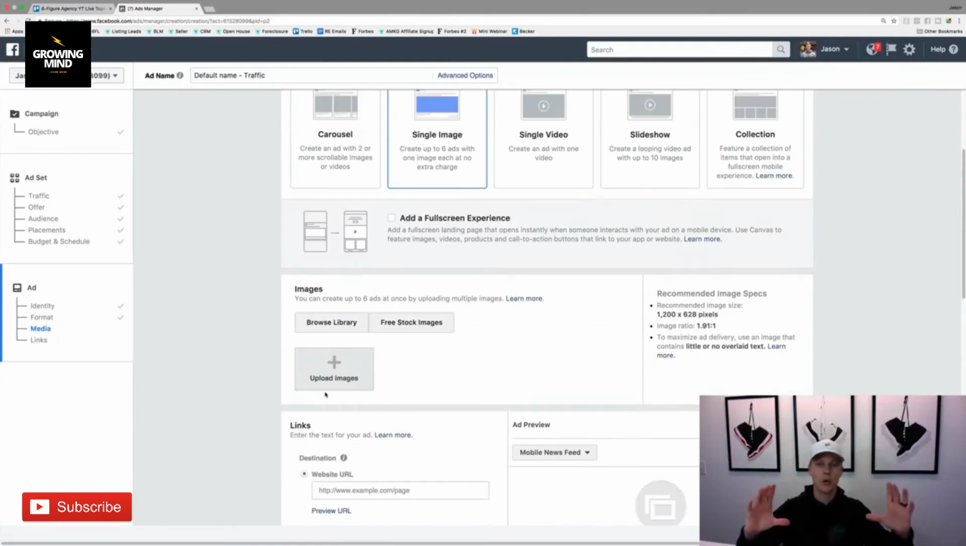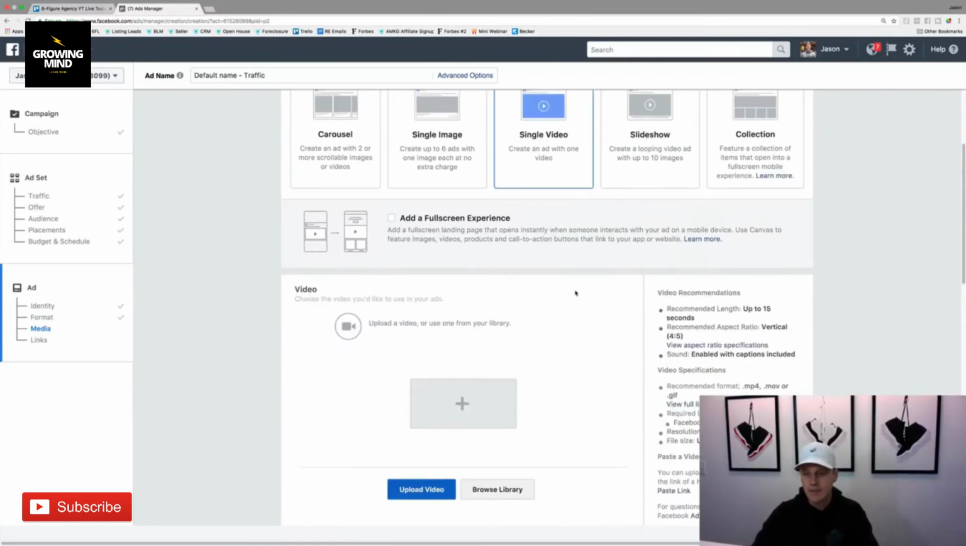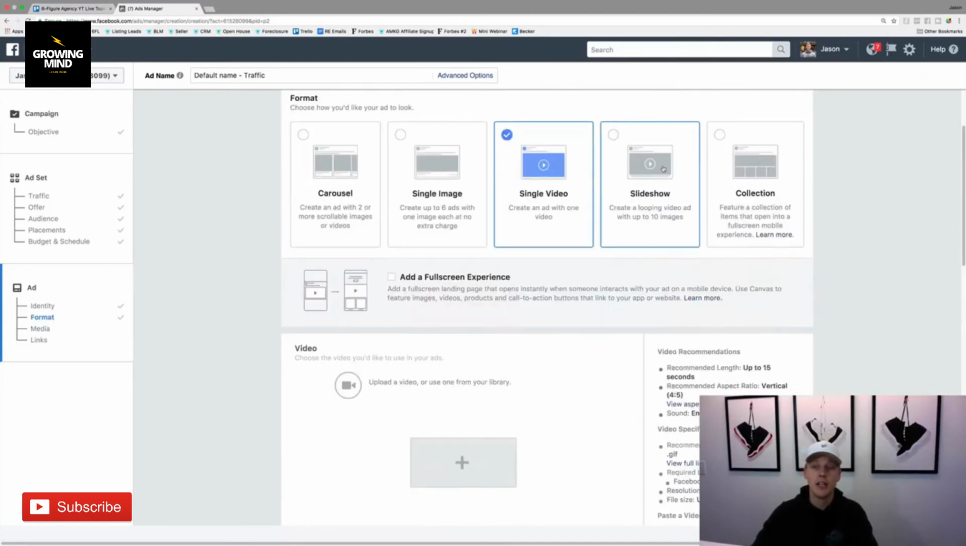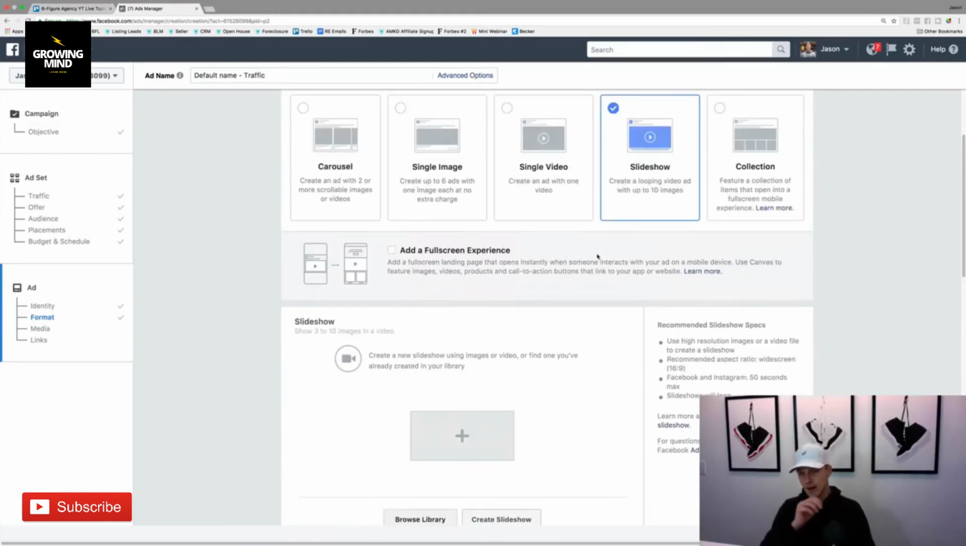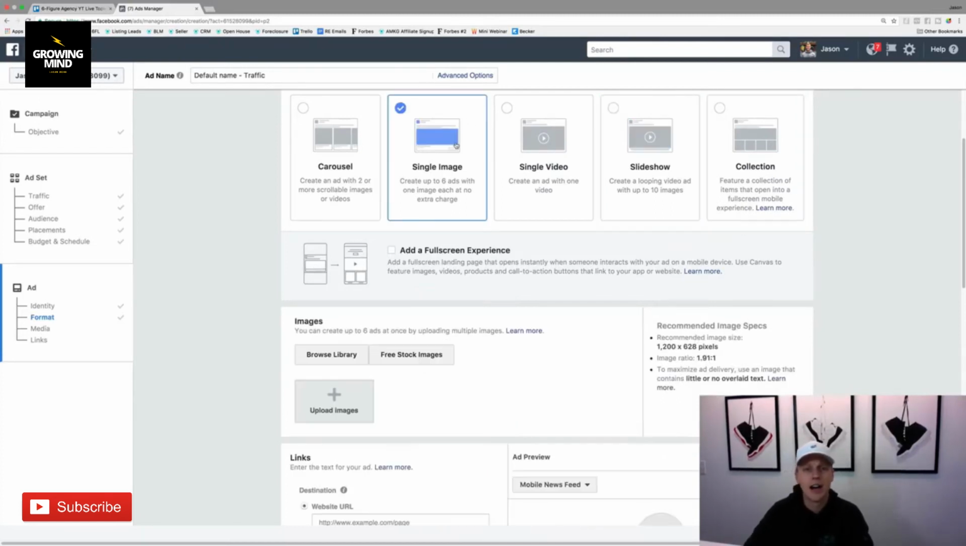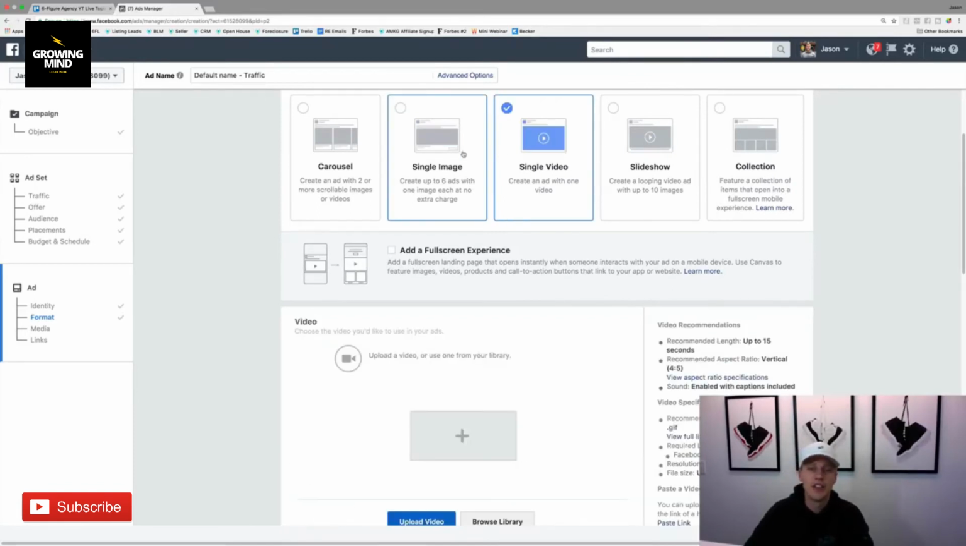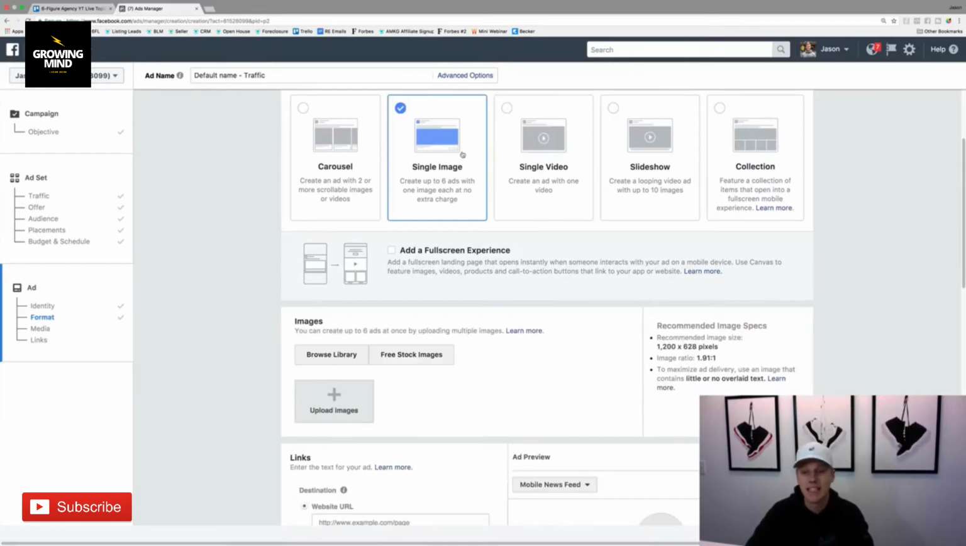It's just one main core image. The single video is the same type of thing, but it's a video instead of an image. Slideshow, I actually have never really used, but you can see it says create a looping video ad with up to 10 images. Okay, and then collection right here, I've never used this either, so I'm not going to speak to it. I'm not an expert on it. Feature a collection of items that open into a full screen mobile experience. Okay, so that could be cool. But starting out, I would highly recommend starting with a single image or single video. These are the two basic, simplest ones to do.